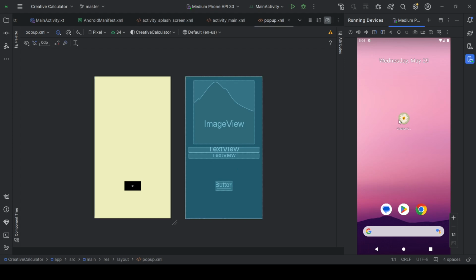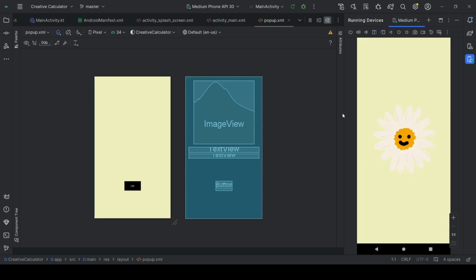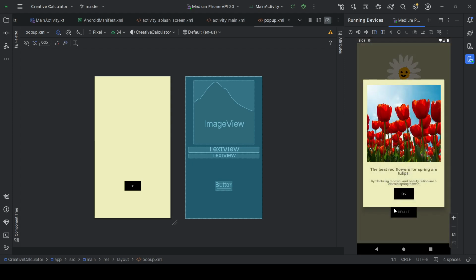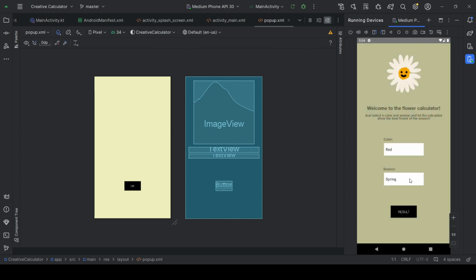And now I'll be giving a small demo. It starts by showing the splash screen. And here it shows that the color is red and the season is spring. And the result is tulips. And it says here, the best red flowers for spring are tulips, which symbolizes renewal and beauty. Tulips are a classic spring flower.